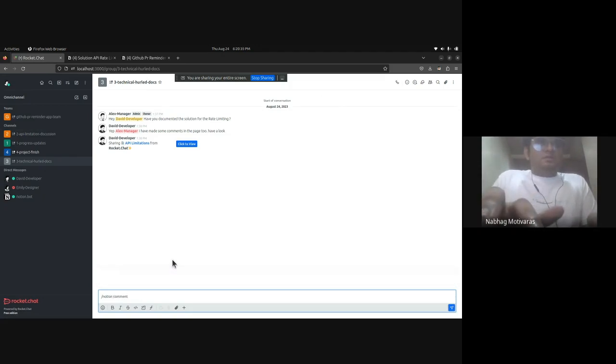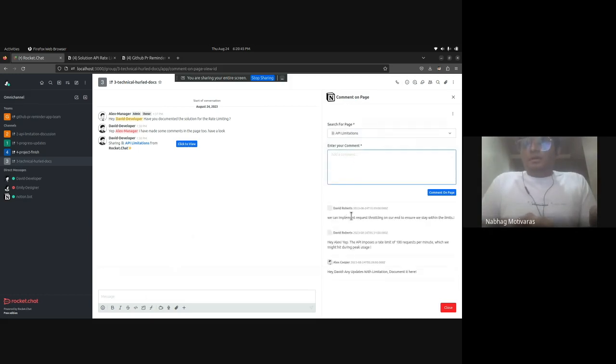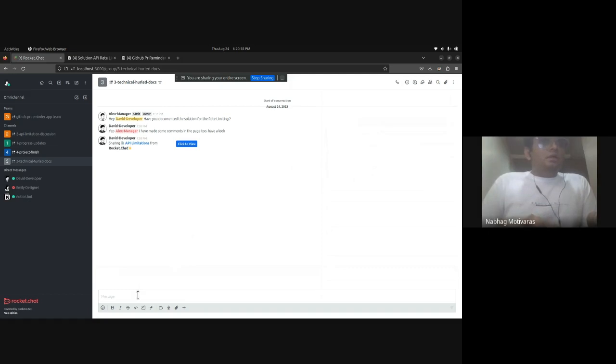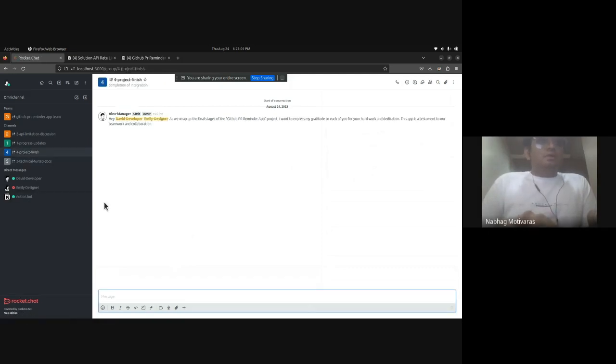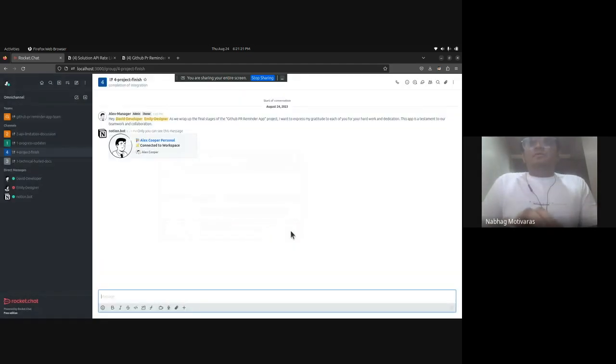So let's see the comments. As you see, they can implement request throttling on their end to solve this API limiting limitation. Yep. Moving on, yep, this is the final PR that has been successfully finished, and the manager logs out with a change to the different purpose, as he has already worked on this project.